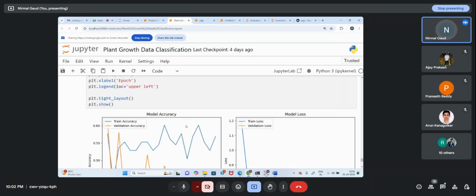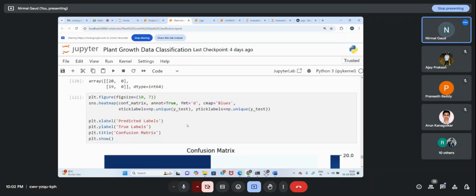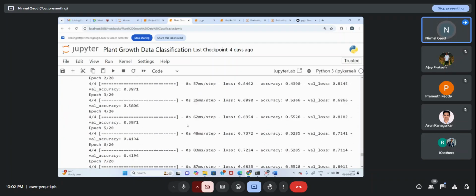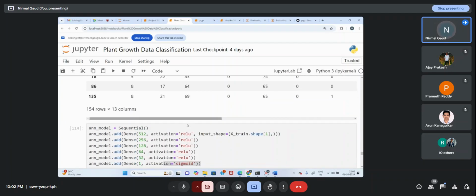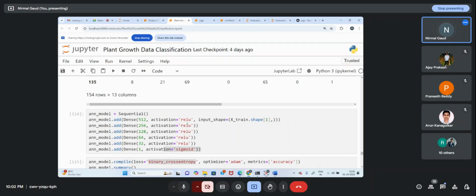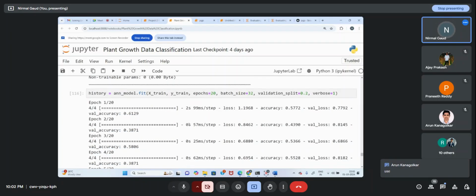Now the question is, sir, what can you do with the architecture? One suggestion: you can reduce the layers and reduce the neurons in the architecture. You have the least features and less data, so don't use such a heavy architecture. Reduce the architecture.